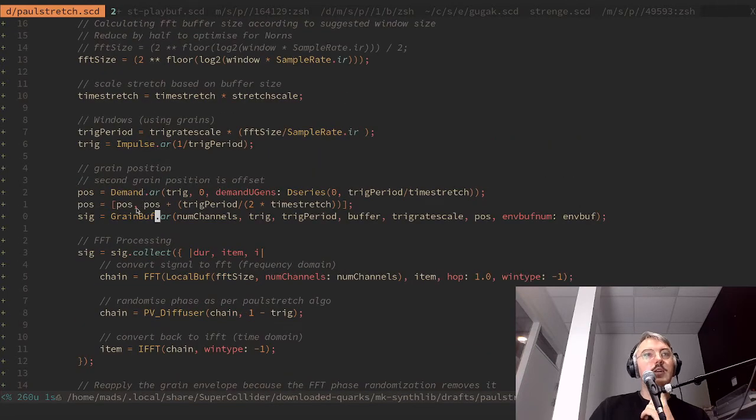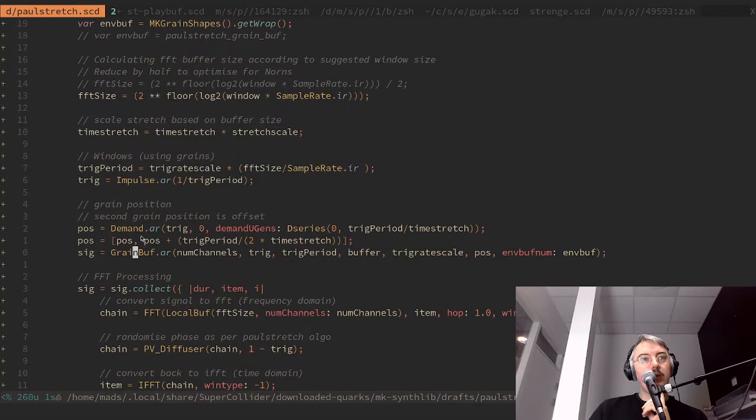Oh, green buff. With all due respect to the legendary plugin authors that made these buffer or grain plugins that come with SC3 plugins, I just don't know why. Maybe it's because I'm an idiot, but they screw with me every time I try to use them.